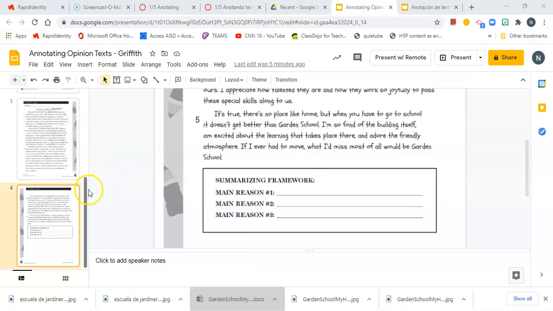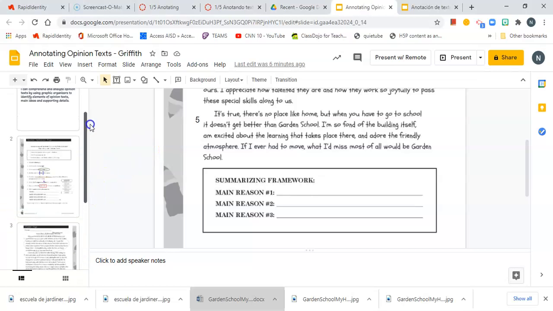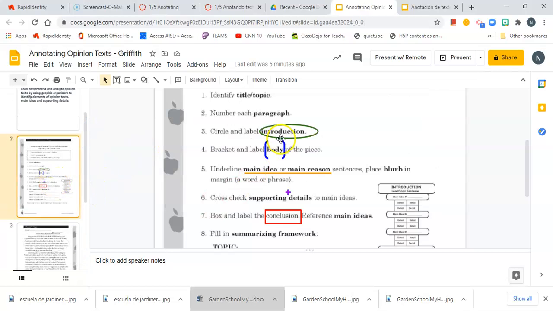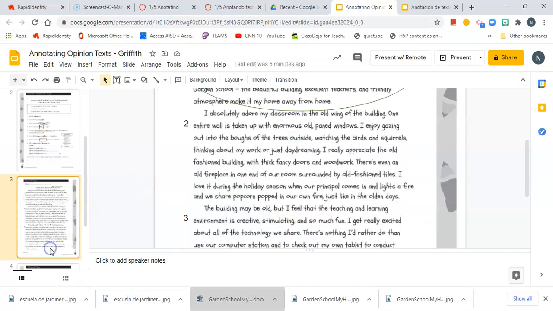So now, if we go back to our process, we need to bracket the body of the piece, the place where the person supports their opinion with central ideas. So that would be paragraph 2, paragraph 3, and paragraph 4. They're giving their reasons why they love their school. So we're going to click here on shape.